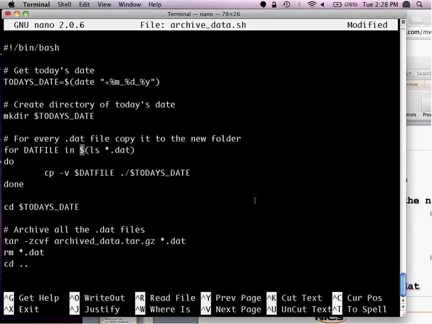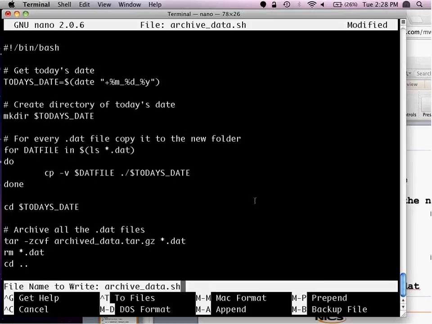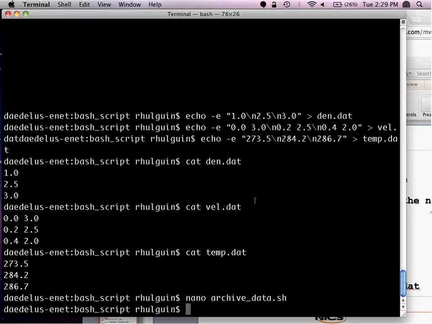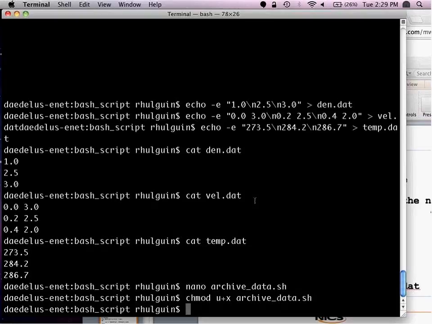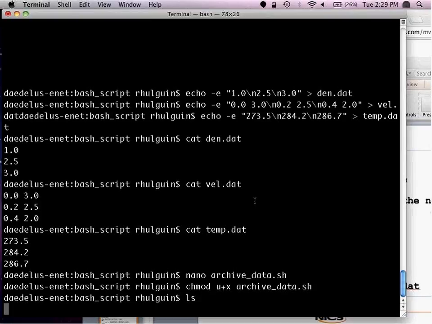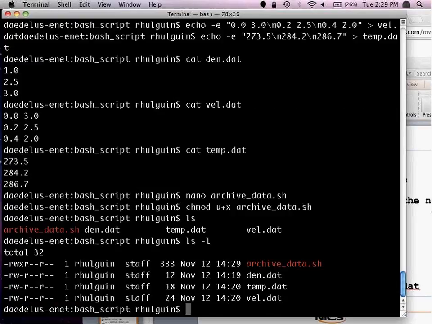If you don't know how to save in Nano, you do Control X, save the buffer, then the file name is okay, and hit Enter. To run it, make it executable with chmod plus x. If I do an ls in my current directory, we should have the 3 dat files and the script. You can see the script is indeed executable with this little x right here. So we just hit the chmod command. Now I can run it.